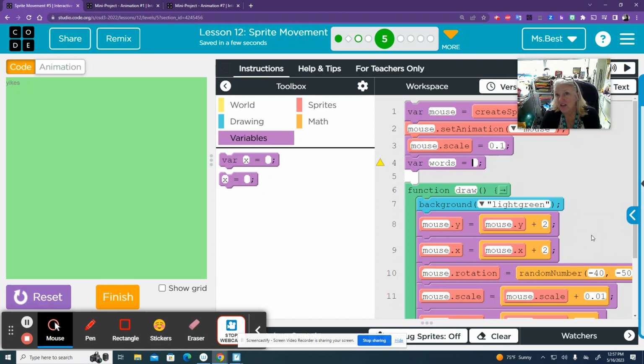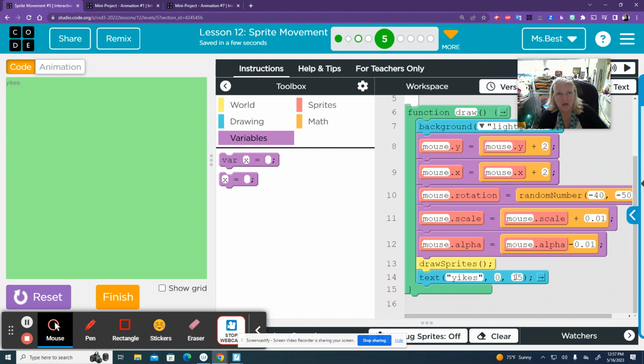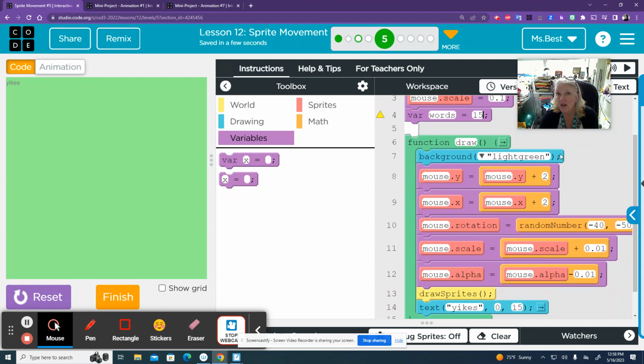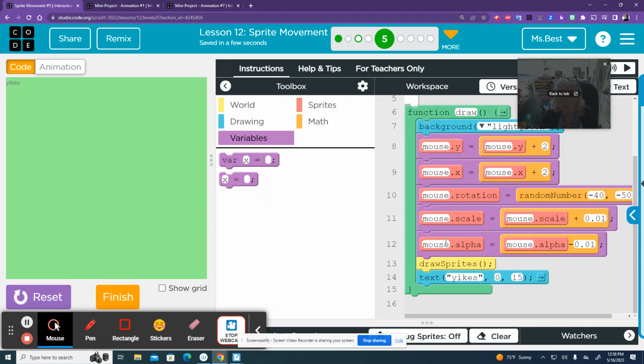Then we have to assign it a value. What do we want to assign it? Because I'm going to make it come down the screen, it is starting at a position of 15 for the Y position. So let's just pick 15. Words are starting up here, then I'm going to make them fall. In order to do that, I'm going to work inside the draw loop.